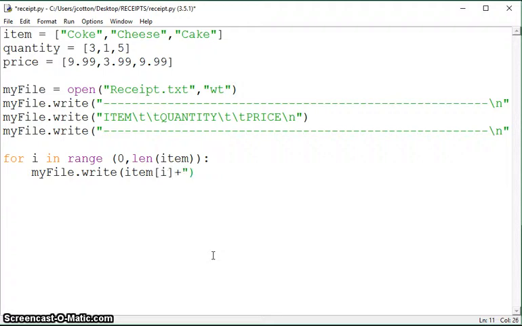Then I'm going to add on, or concatenate on, 2 \t's. And the reason I'm doing that is so that when the next line comes along, it will line up with quantity. Right, no \n because I'm still on the one line at the moment. So my file.write, then I want it to come up with the quantity.